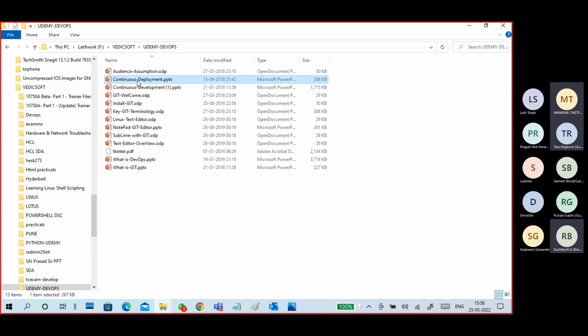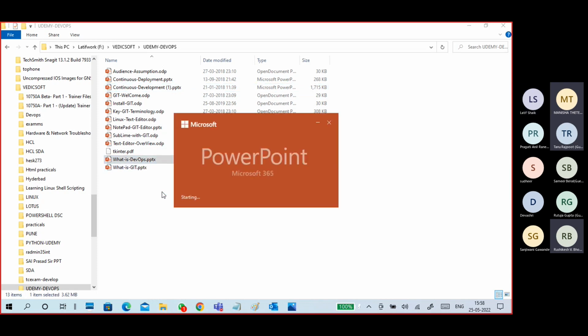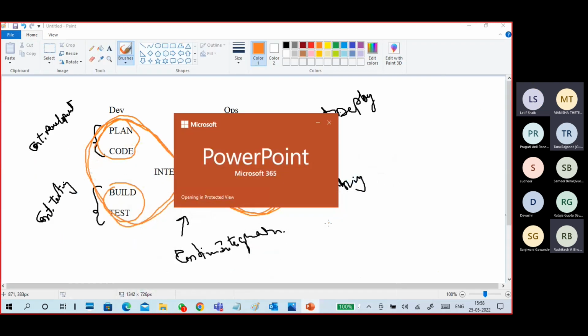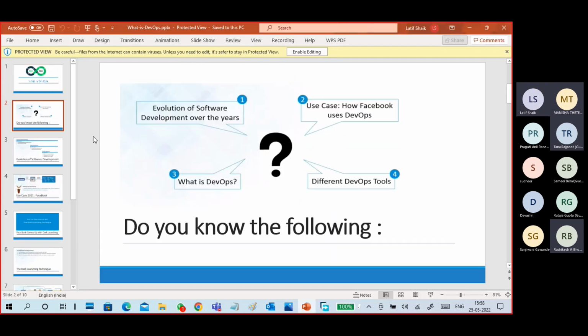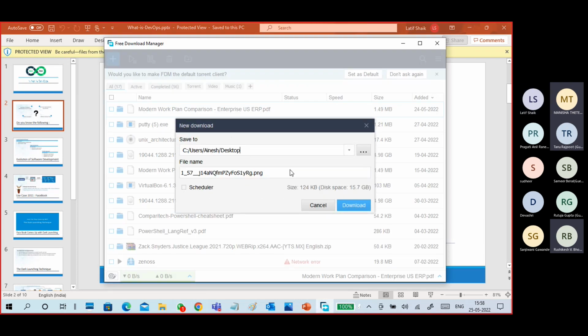So deployment, development. What is DevOps? It does not contain any theory points, guys. Whatever I told you is the same thing in a pictorial manner. What is the point of DevOps?